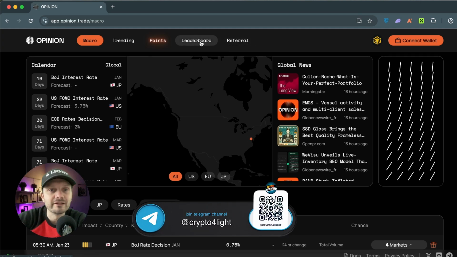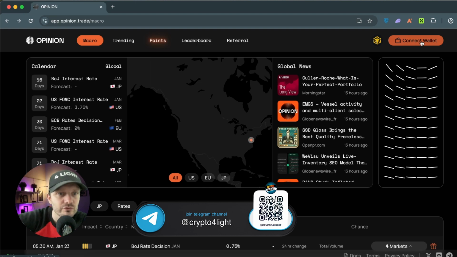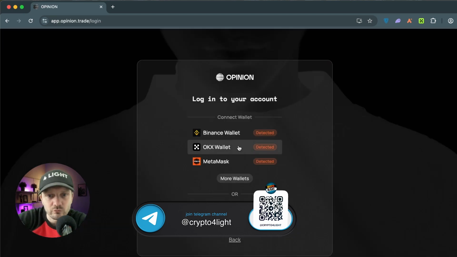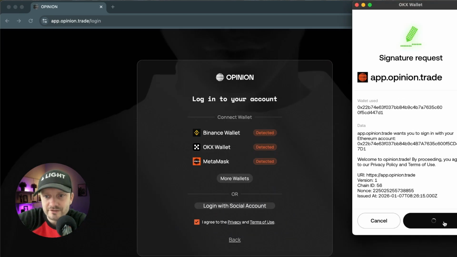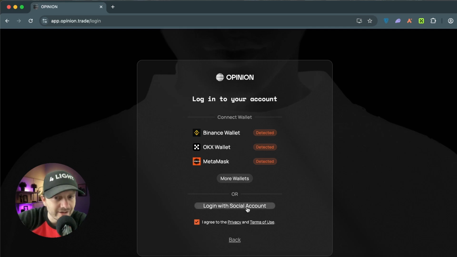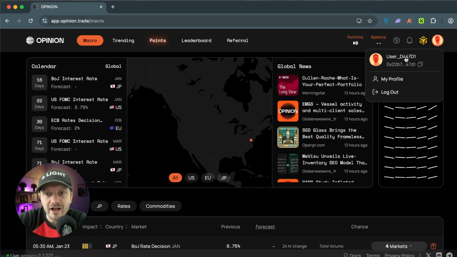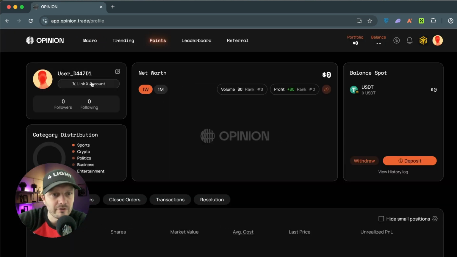You can double check the leaderboard. To log in and start using this platform, you just need to connect the wallet. I use the OKX wallet, confirm. You can also log in with a social account. So this is your account. You can, of course, go to the profile, link your X account, add the username. You can deposit USDT only on BNB Chain.